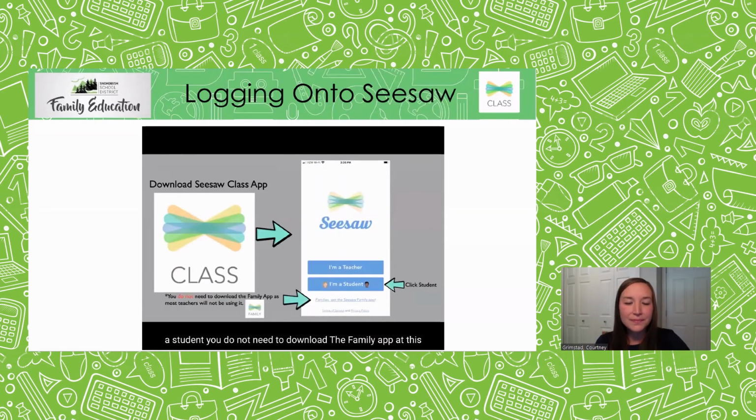You do not need to download the Family app at this time because most Snohomish School District teachers will not be using it. If you decide to use the app, you will need to make sure that you complete the updates periodically, just like any other app, in order for your child to get the best learning experience. The website will automatically update.